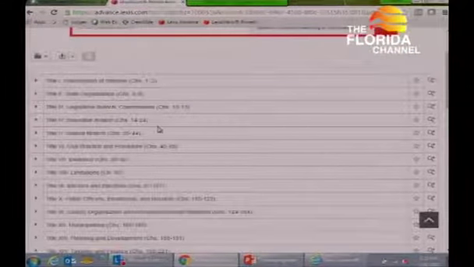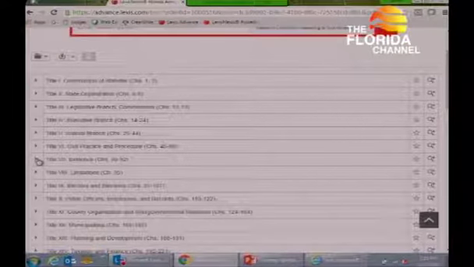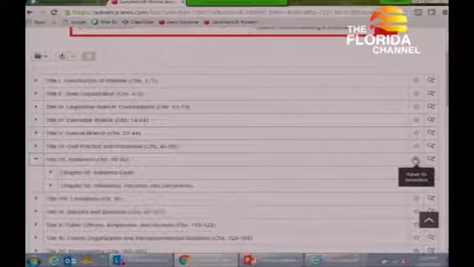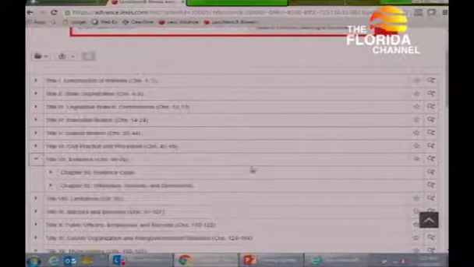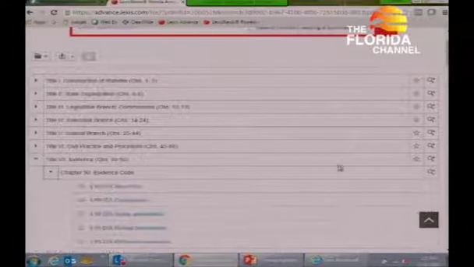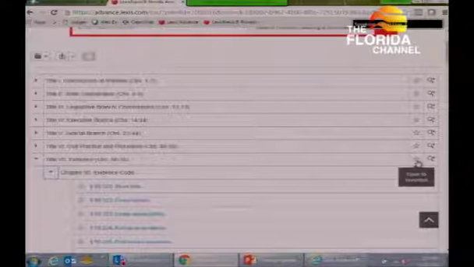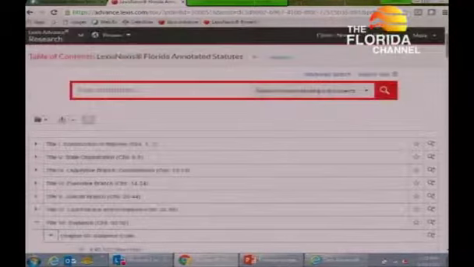Also, you'll see several other stars within the statutes, or any table of contents for that matter. And you can set as a favorite certain sections. So if I wanted all of the evidence statutes, you could favorite this. Now you can't favorite these chapters, but you would favorite the whole title. So this is going to be true for any source you find on Lexis.